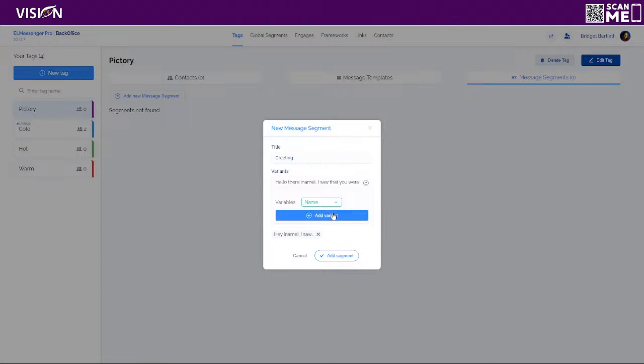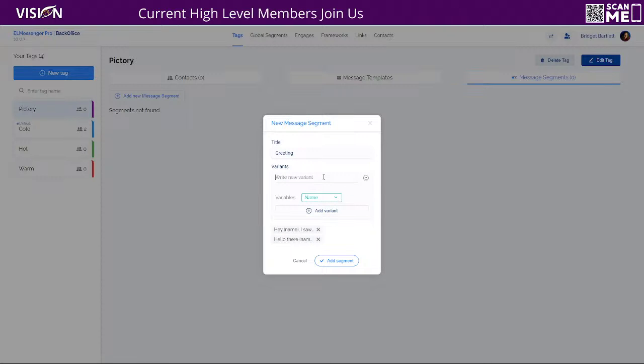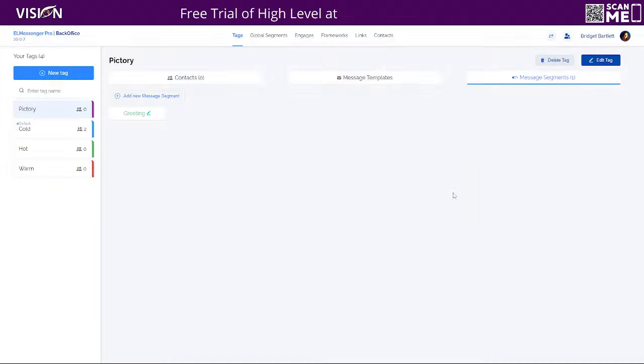Okay, so I'm going to go ahead and choose that as a variation. I do like to choose about 3. So I'm going to say, hey there, first name. What do you think of Pictory? I saw you were in the group as well. All right, and add variation and add segment.